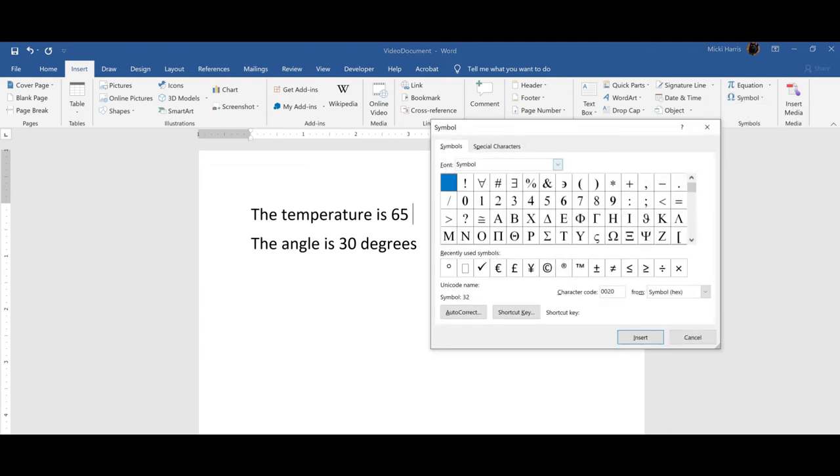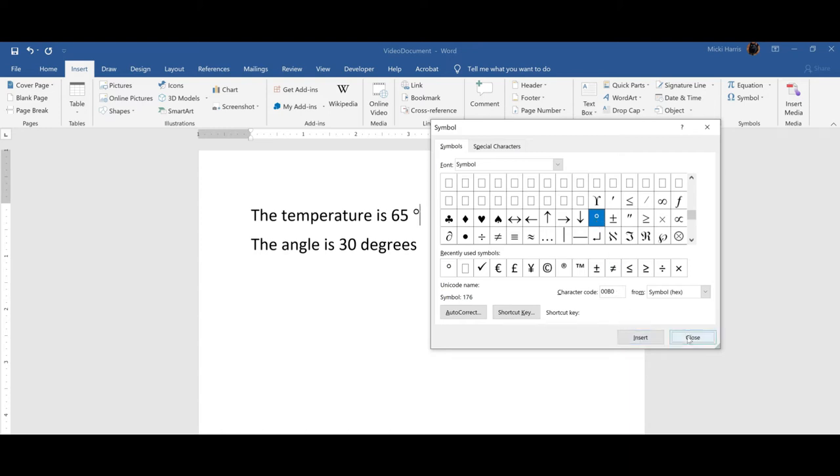Make sure that the font selection is on Symbol. If it's not, you can click the drop-down arrow and scroll to find it. Now, once I know that I have the font symbol selected, I'm going to scroll down a little bit until I see the degree symbol. Once I find it, I click on it and then click Insert and Close.